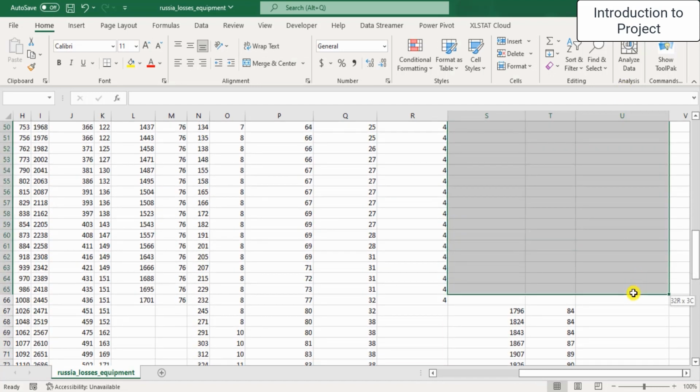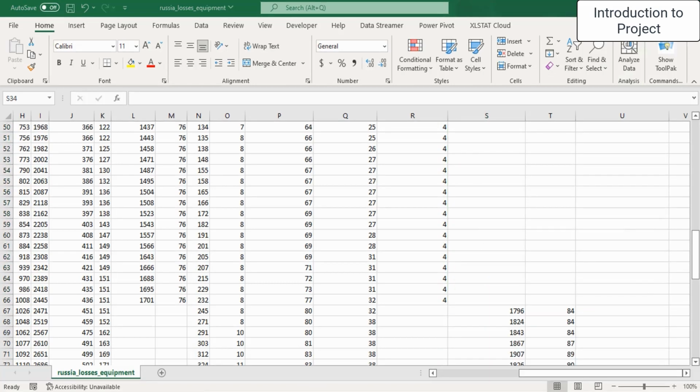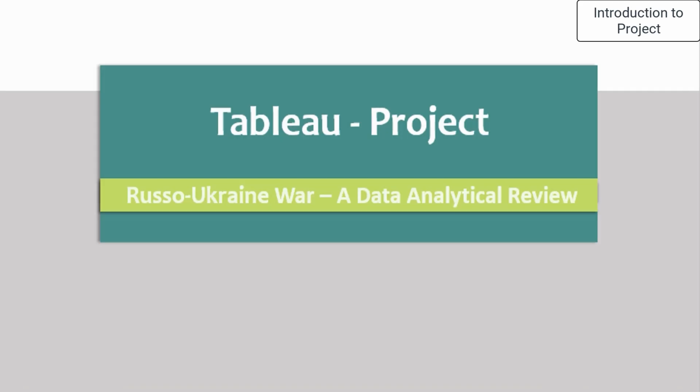So certain types of equipment were lost on certain days of the war, and other types of equipment were lost in the beginning or the start of the war. So fine, let's launch the Tableau software quickly, and then we'll import this given data set.